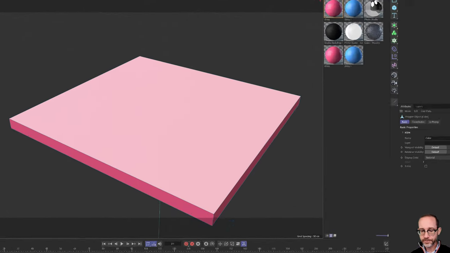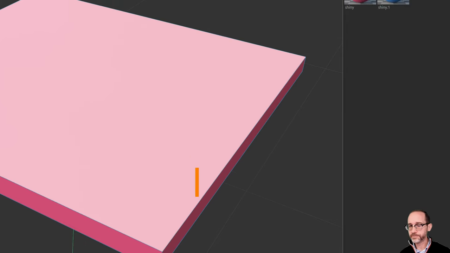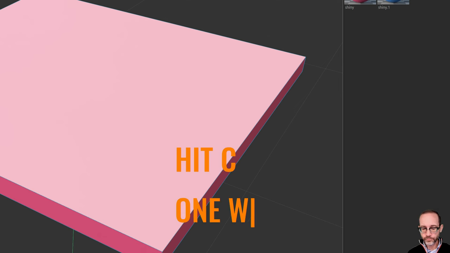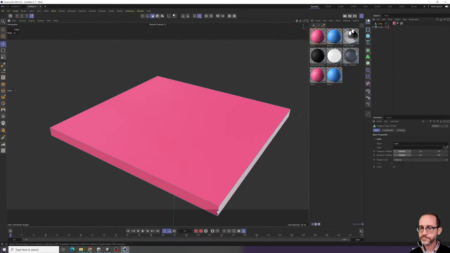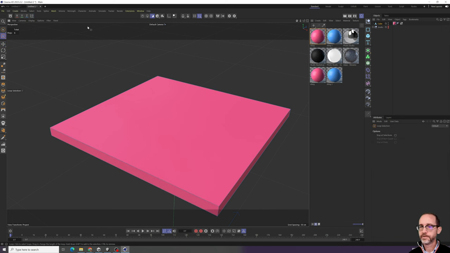It's also important to note, and it may seem annoying at first, but there's good reason for this: once you hit C, it is a one-way trip. You can't go back to the object because we're going to manipulate the fundamental mesh and no longer will it be whatever that object was. This may take a little while to sink in.